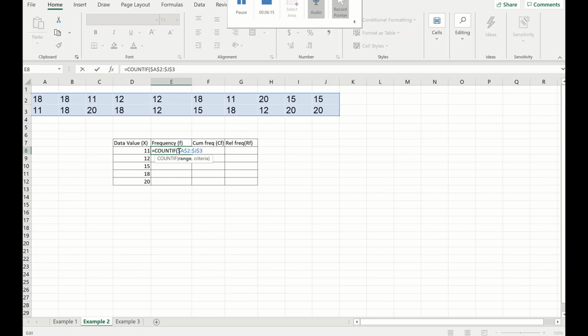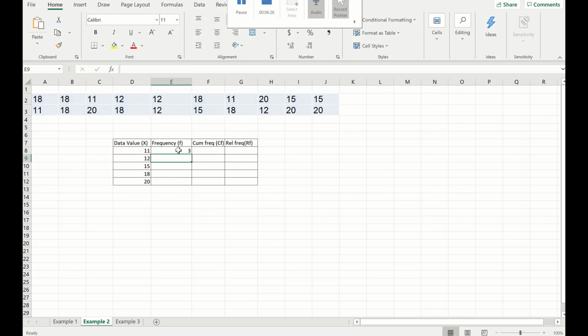I don't know why dollar. Maybe it will be happy when you give dollar. Okay, comma. Then I need the criteria. Here I'm counting 11, so I'll select that. Close and then enter. So there are 3 11s here.